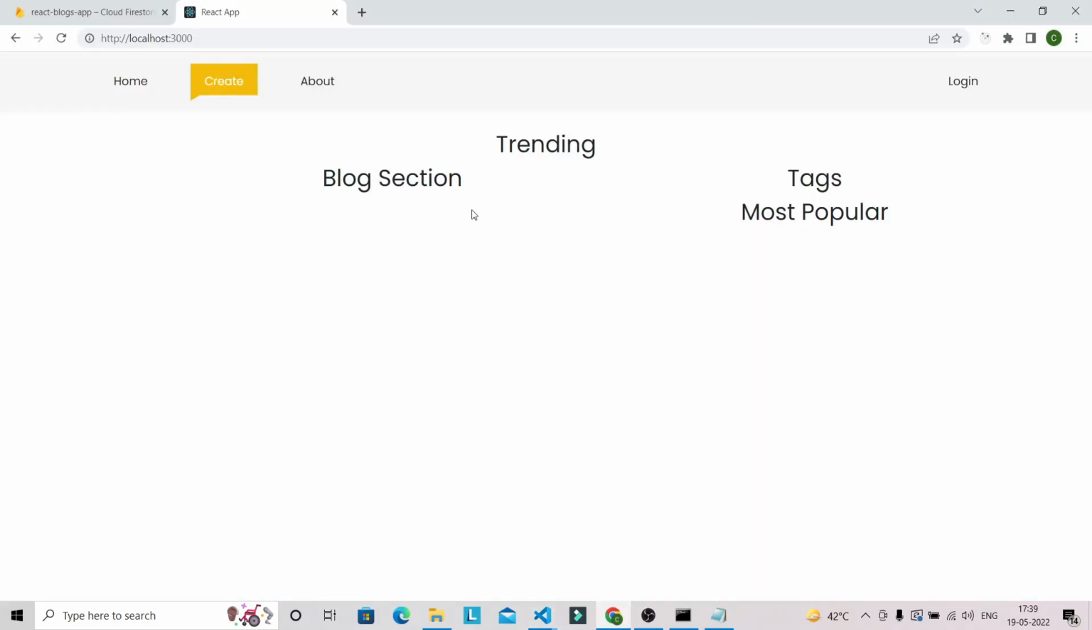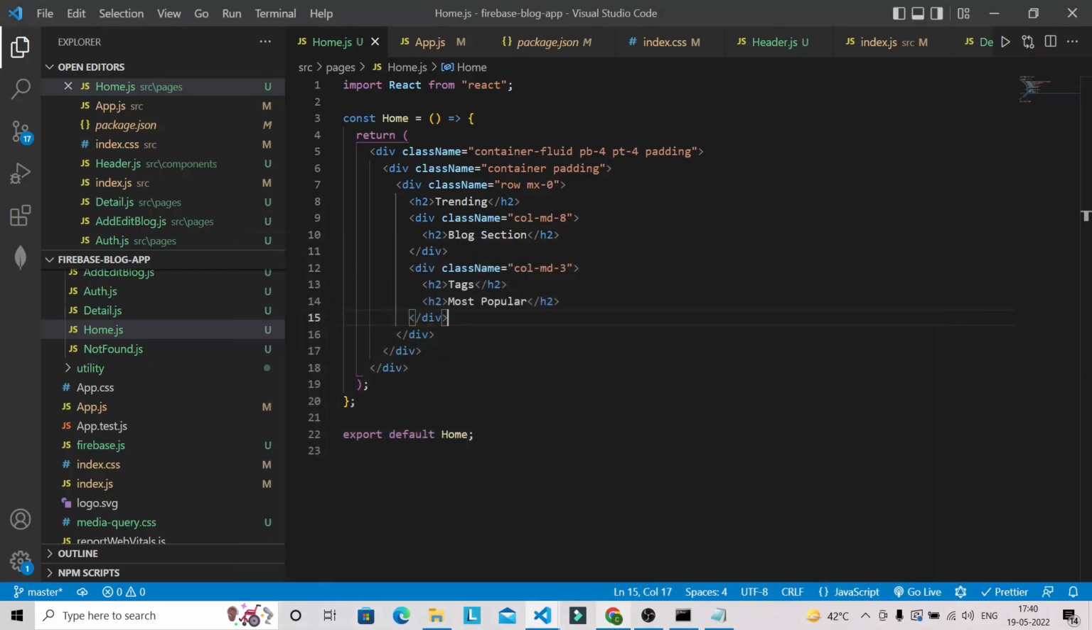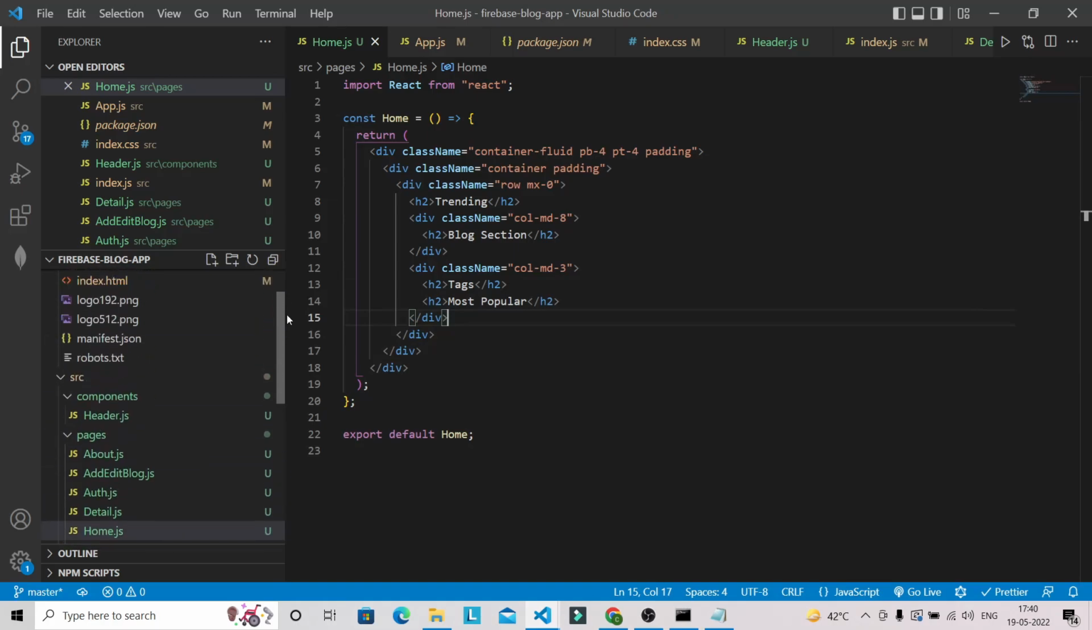So now you can see that in this part we are going to have our trending section, in which we are going to use a carousel to display our blogs, and here we are going to have all our blogs in this blog section, and here we have the tags and most popular section. So we are going to start by working on this blog section component.